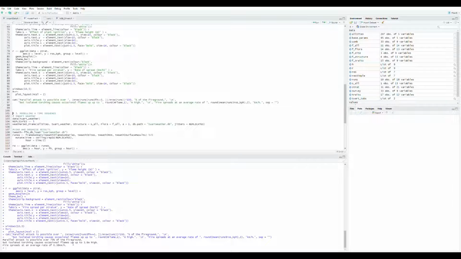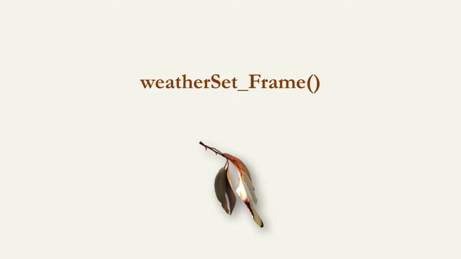Now that's only possible for over 70% of the fire ground. So probably that decision would not be made, and they would need to fall back to backburning. And part of that is because there is occasional torching of flames up to close to 4 meters in height. The rate of spread here is 0.38 kilometers per hour. Now that will again be important for decision making around control of that fire.